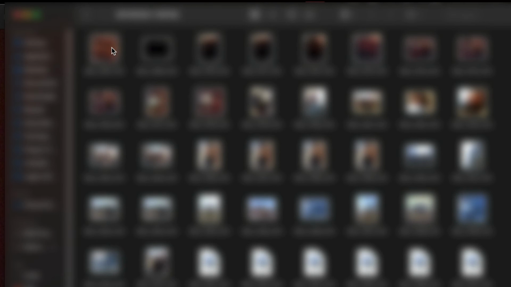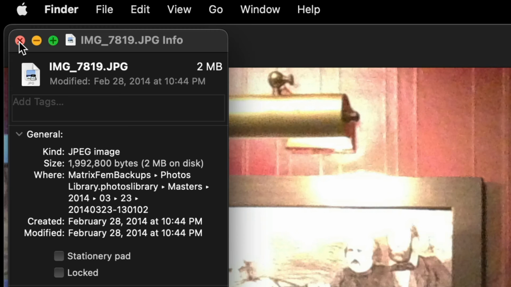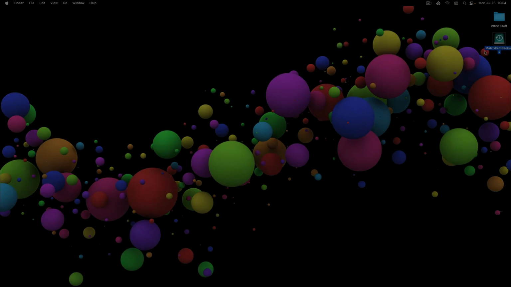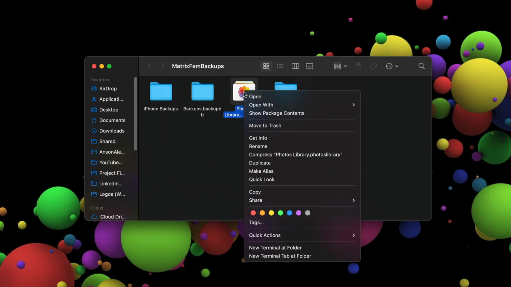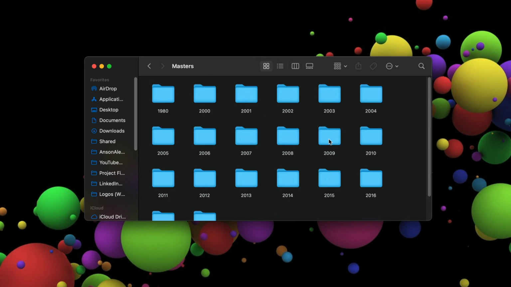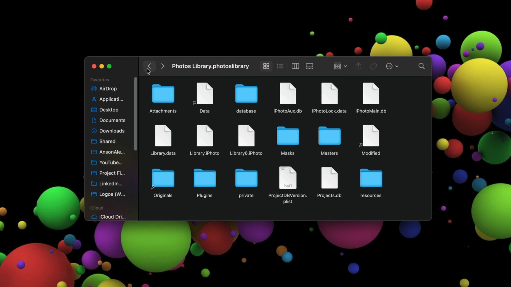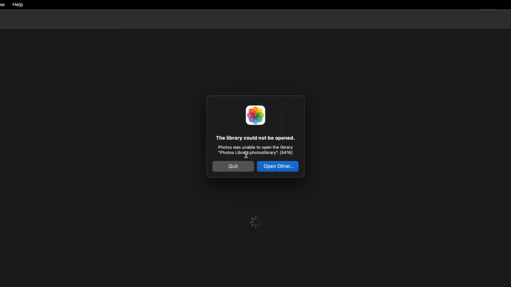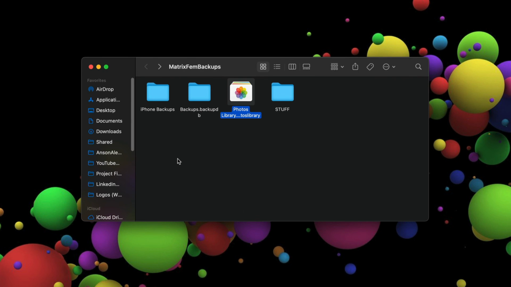So you can see we get in here, we've got some pictures as well. Let's just go ahead and take a look at the file size of one of these. This is 2 megabytes, so these might be a little bit bigger. But that's how you can access your photos if you have a corrupted photo library. Again, I can get to the photos by right-clicking on the photo library, going to Show Package Contents, and then going through these folders. Again, the Originals folder or the Masters folder is probably your best bet. And notice that when I try and open it, it's not working. So that is another solution.